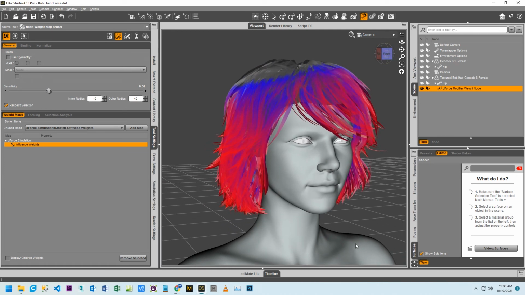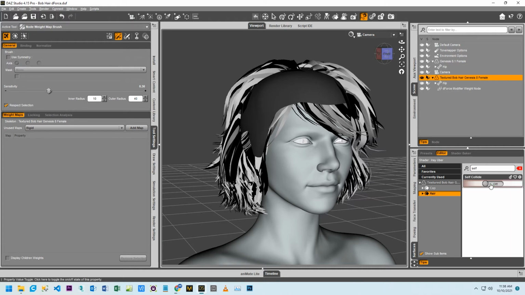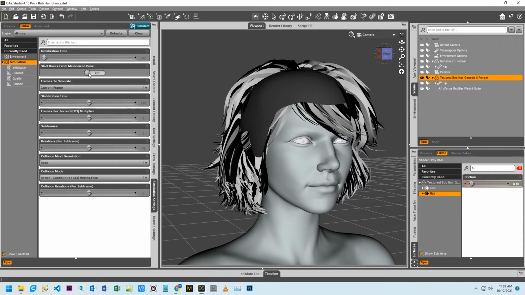What I'm going to do first is go back to my textured bob hair geometry, and under surfaces for the hair I'm going to turn off self collision, because that will accelerate the simulation quite a lot. I'm also going to change the friction down to 0.1, because hair doesn't generally stick to things, and this will let it settle a bit better, I think. So let's just try a simulation.